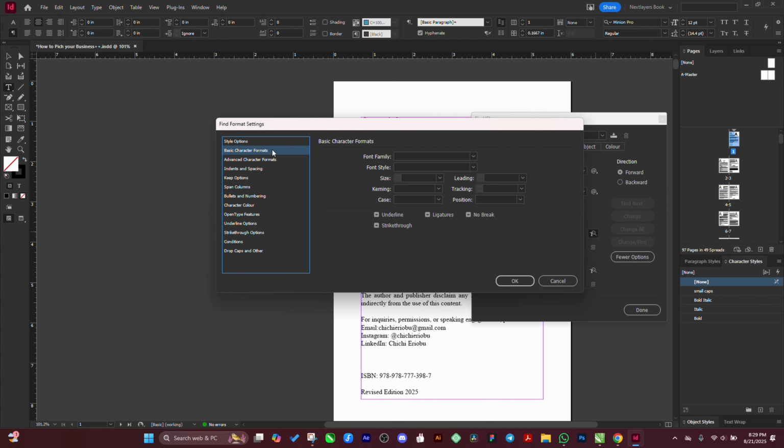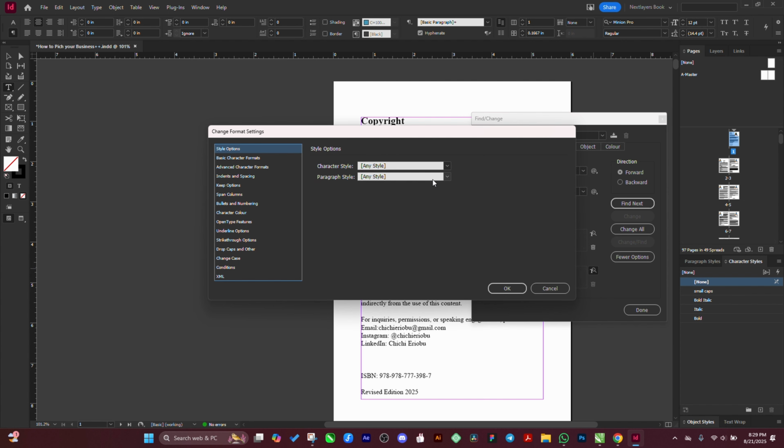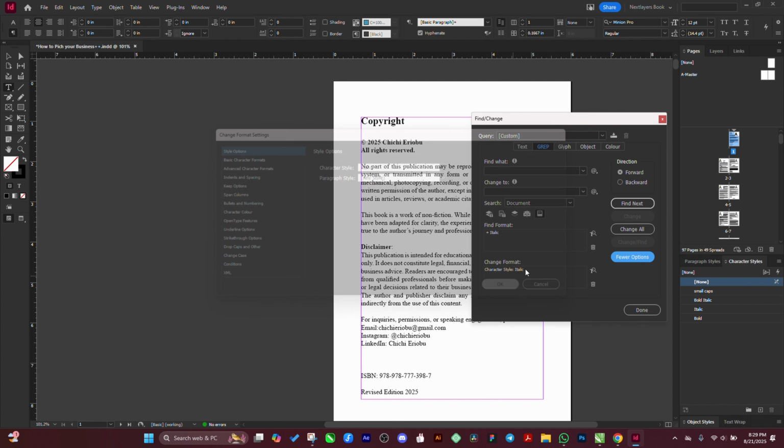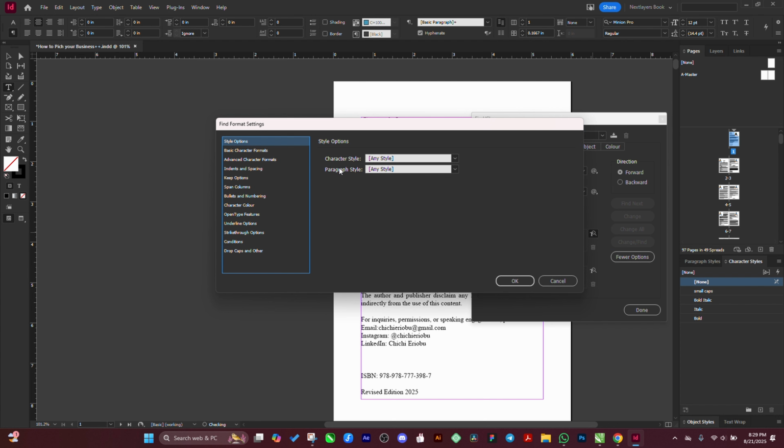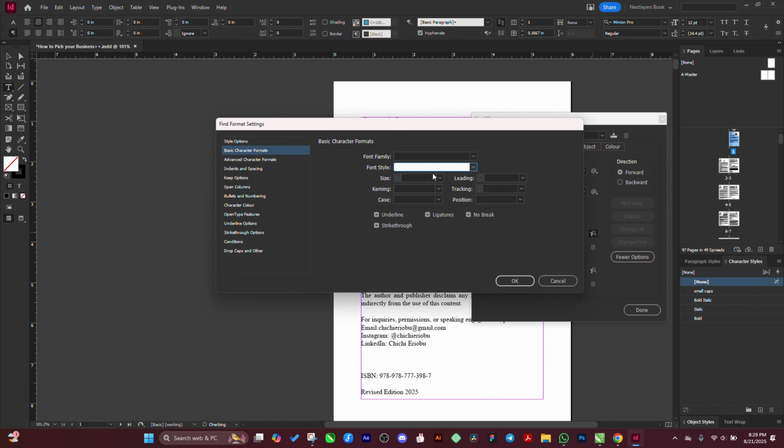I will look for another local formatting that is italic, and then change it to a character formatting that we defined that is italic. Change all. I'll proceed again to repeat the same step. Look for local formatting that is bold and italic.